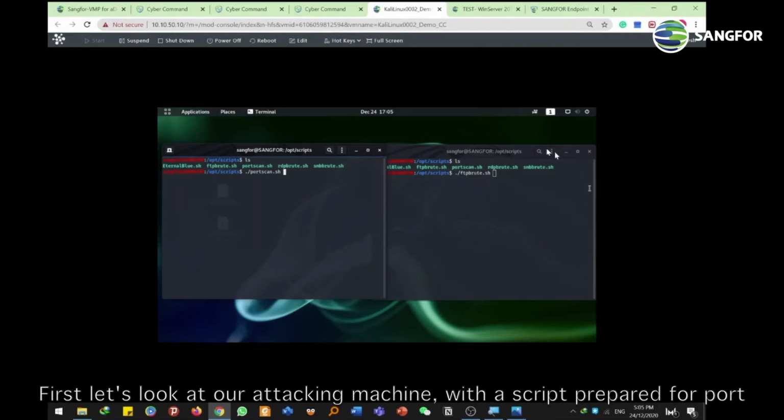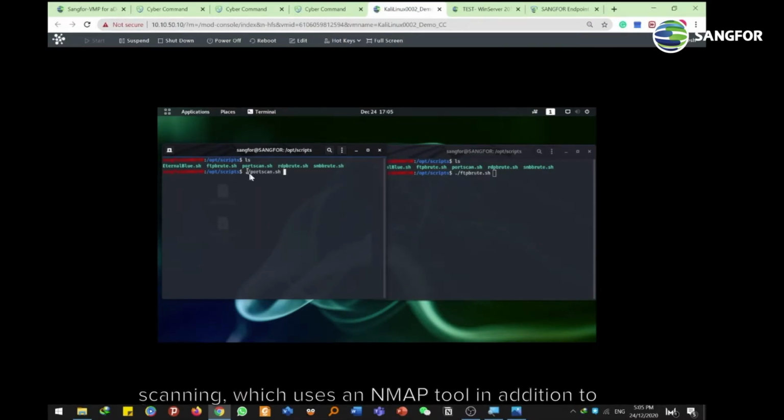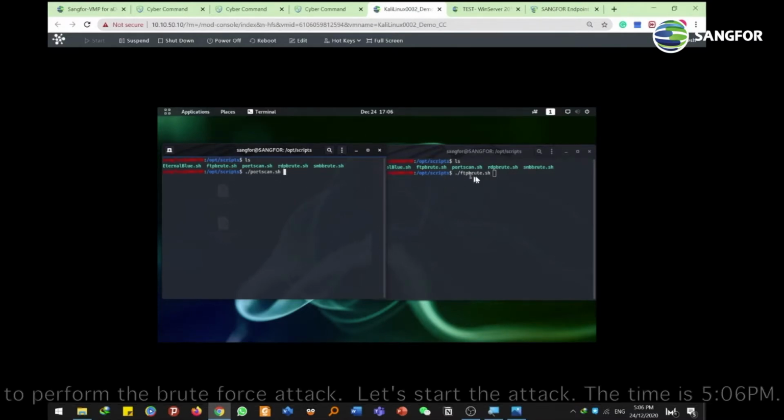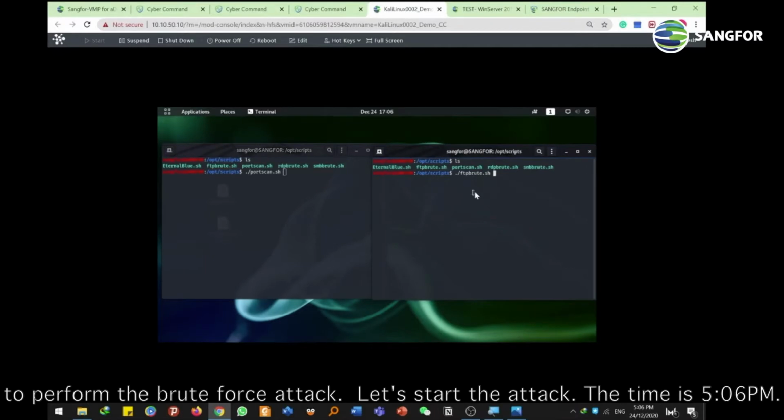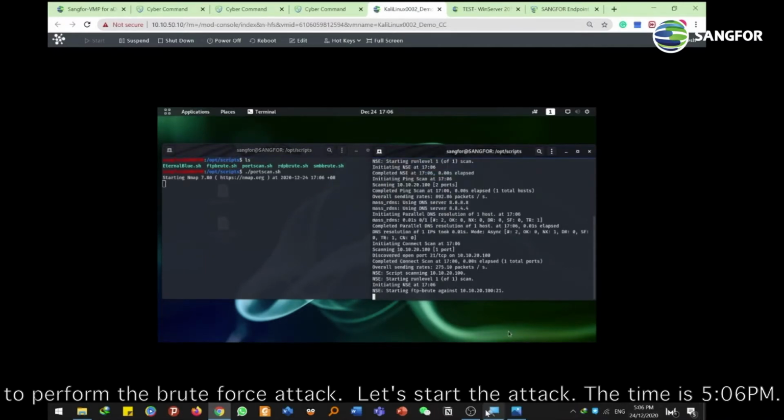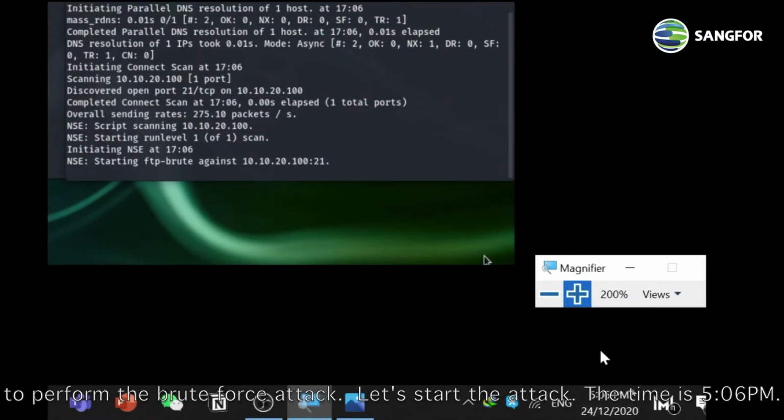First, let's look at our attacking machine, with a script prepared for port scanning, which uses an nmap tool, in addition to an FTP brute force script to perform the brute force attack. Let's start the attack. The time is 5:06 p.m.